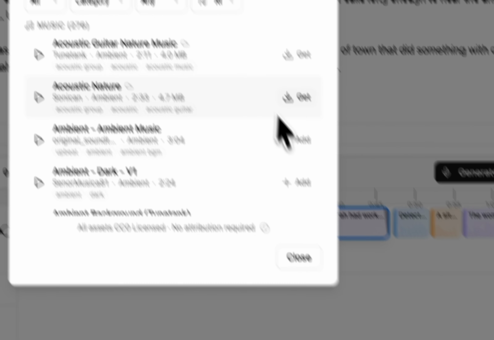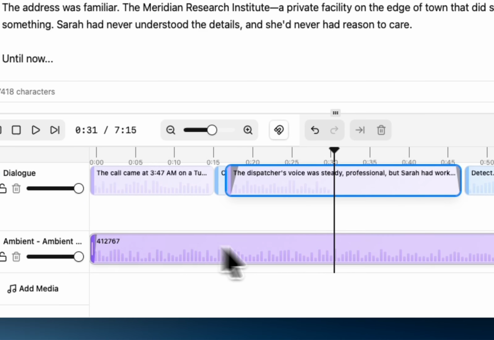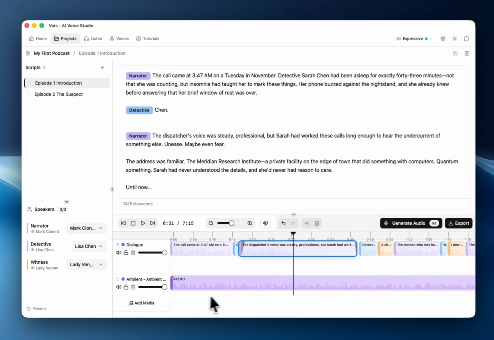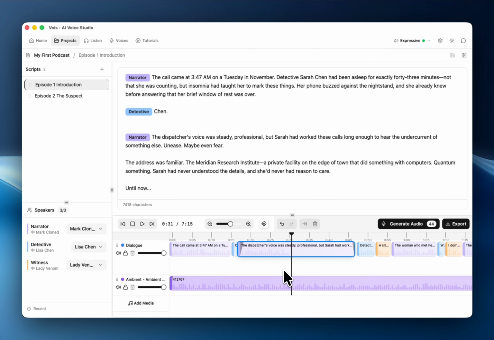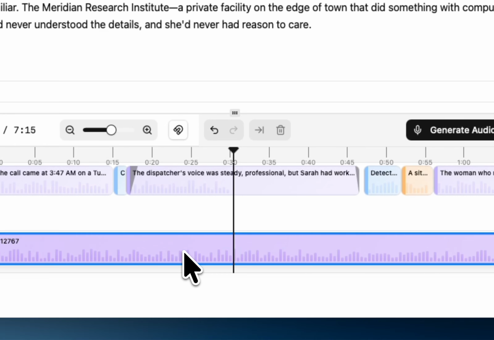A few keyboard shortcuts for the timeline: space for play and pause, delete to remove selected clips, S to split a clip at the playhead position, M to mute a track, Command Z and Command Shift Z for undo and redo. These work when the timeline has focus. Click anywhere on the timeline first.